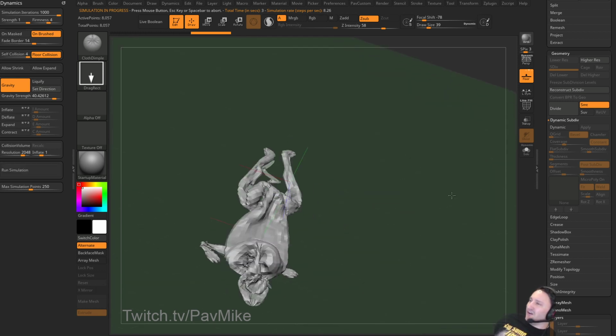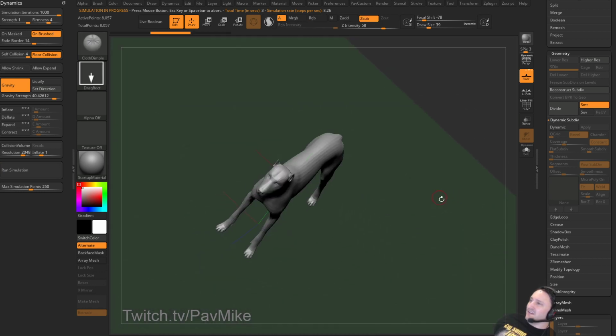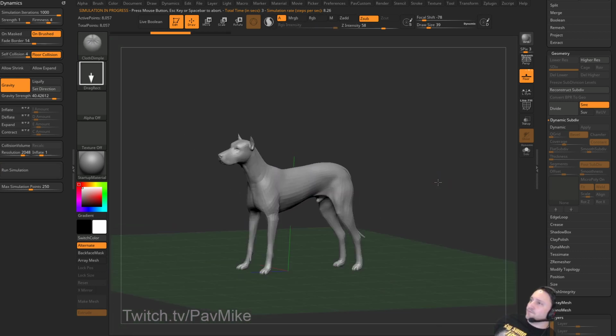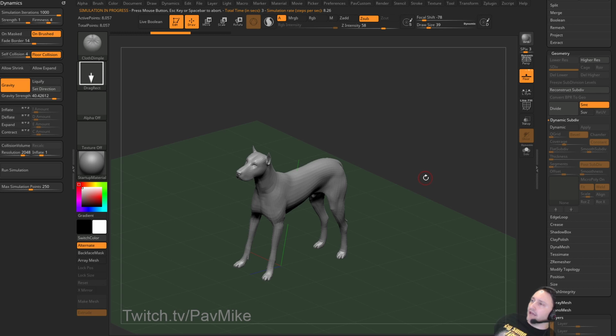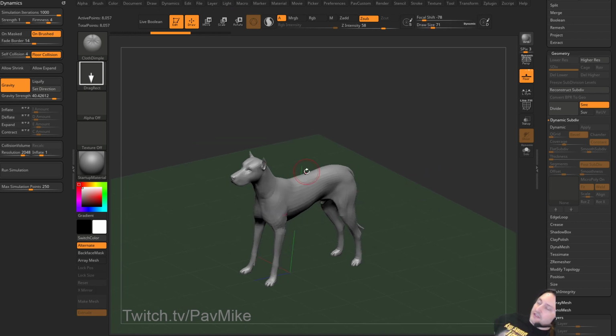And again, it's running on a dog. Who goes in there and simulates a dog? Nobody. But totally doable. It's fast. It works on anything. Anything you can throw at it that's geometry in ZBrush and calculatable, it's perfectly fine.